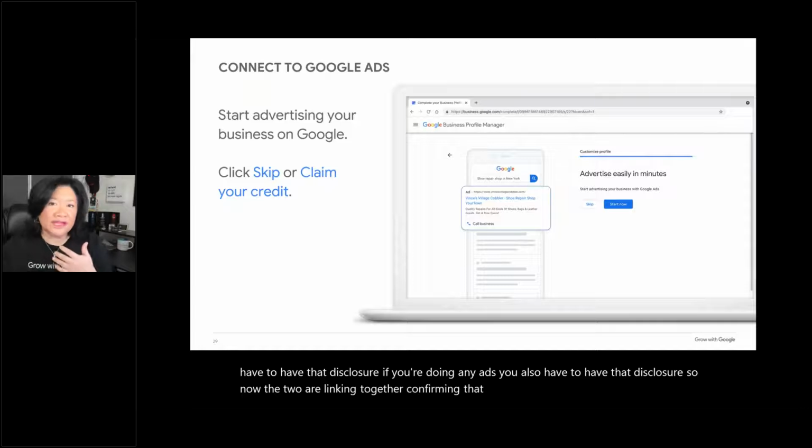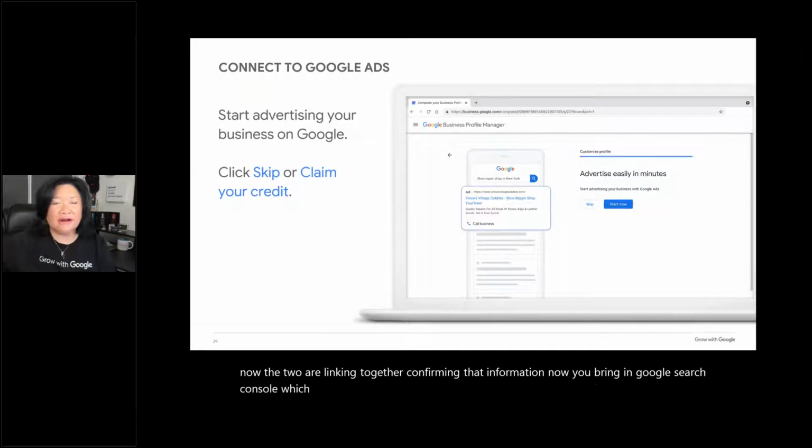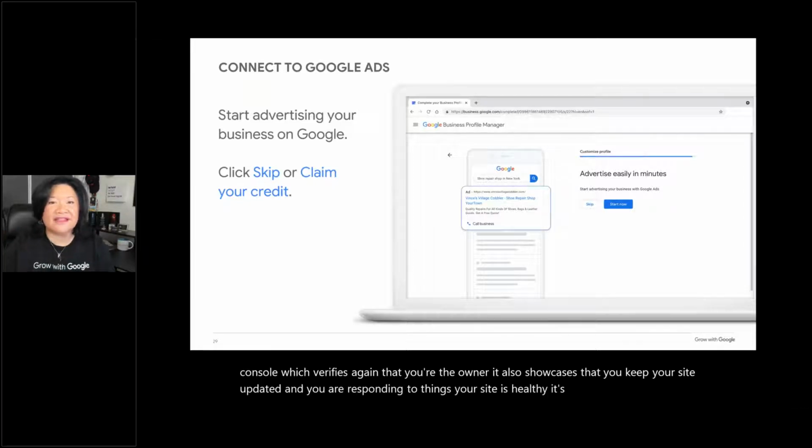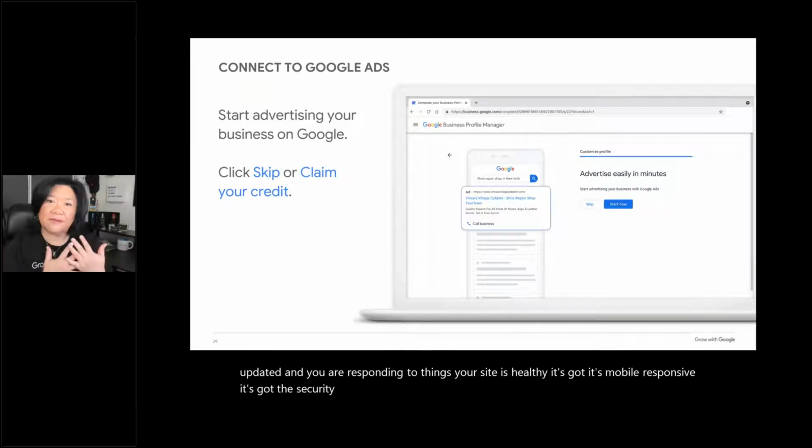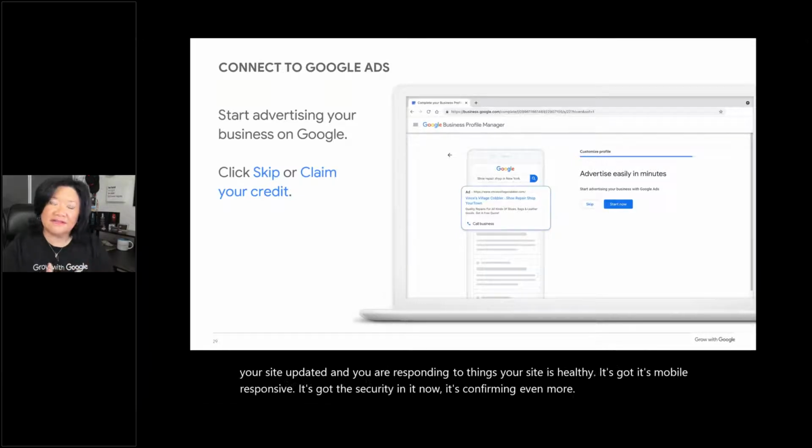information. Now you bring in Google Search Console, which verifies again that you're the owner. It also showcases that you keep your site updated and you are responding to things. Your site is healthy. It's mobile responsive. It's got the security in it. Now it's confirming even more to Google that this information is correct.